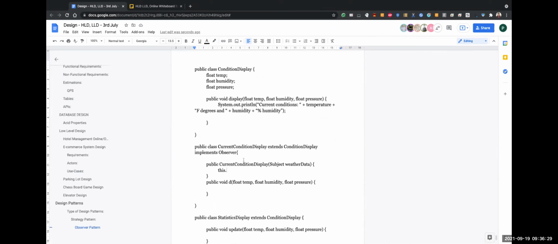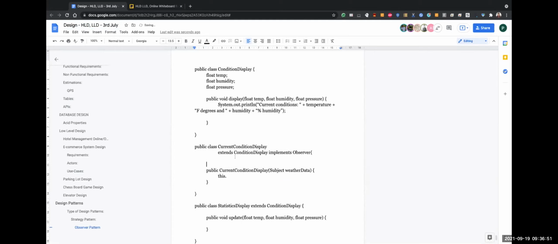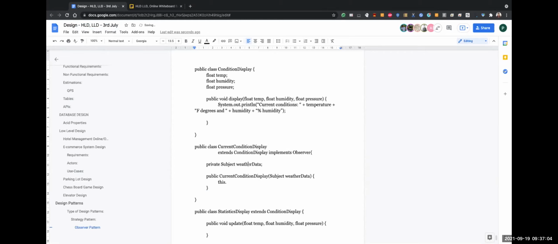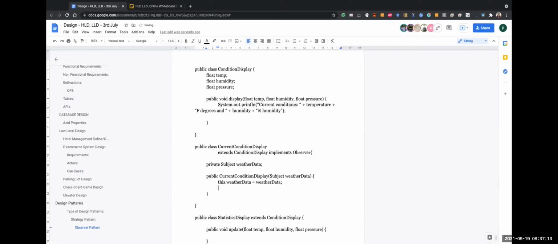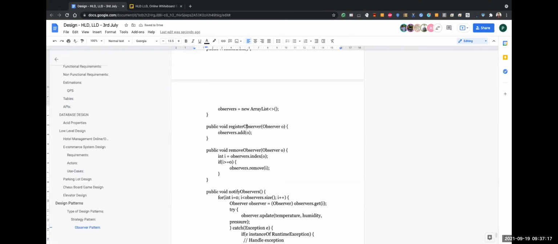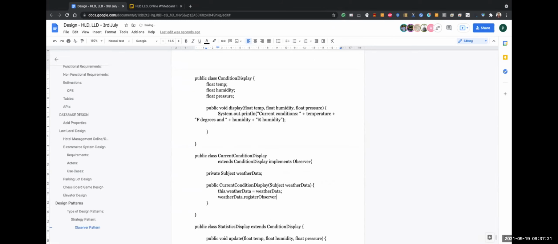So in the current display, what we'll have? Yes, this is my current display. We don't need a condition display here. What I'm saying is, here you'll have to have a private subject, weather data. And this dot weather data equal to weather data. And what you can do is you can say weather data dot register observers. We'll pass observer as this. So this is the current one, right? So we'll actually register this as an observer.